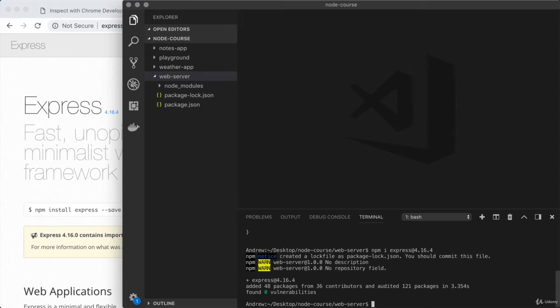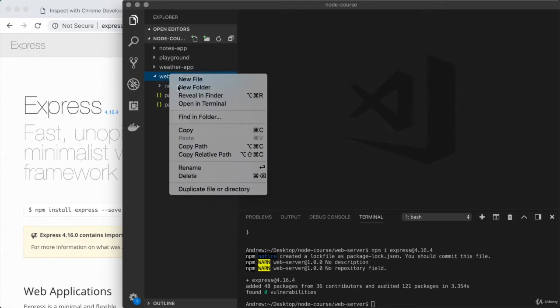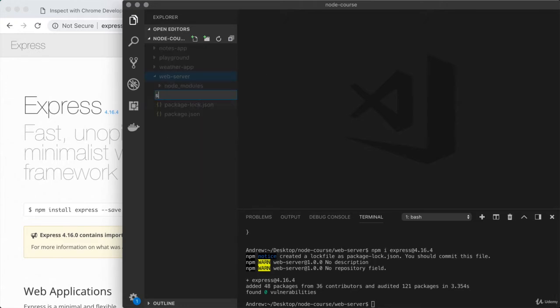Now, I'm going to do this in a brand new directory. So in the web-server folder, I'm going to create a subdirectory called source, or src for short. And this is where we're going to end up putting all of our Node.js scripts. So instead of having them in the root of the project, like we did with the Notes app and with the Weather app, we're going to go ahead and keep things a bit more organized.